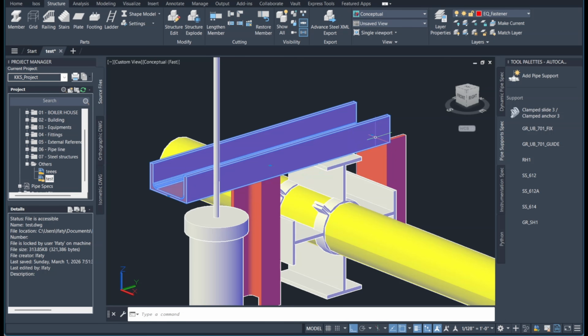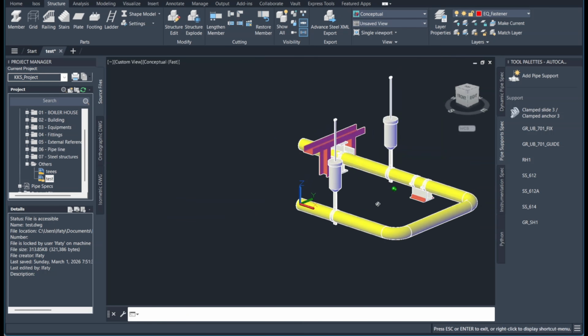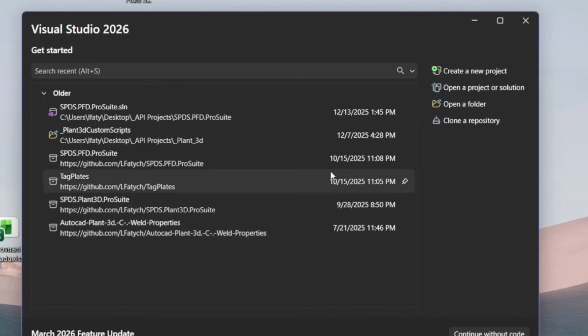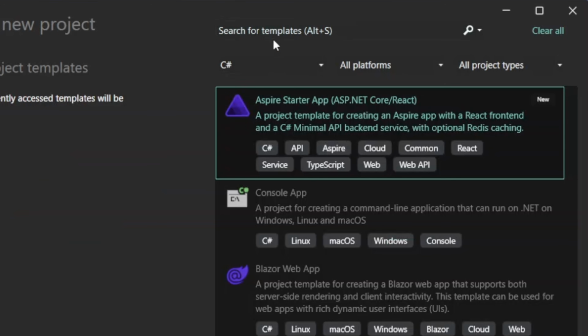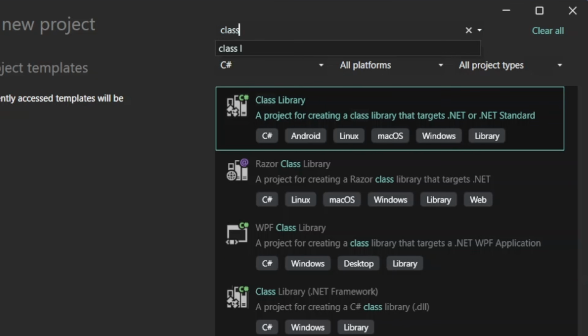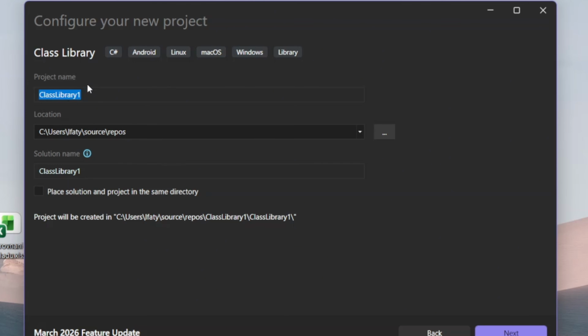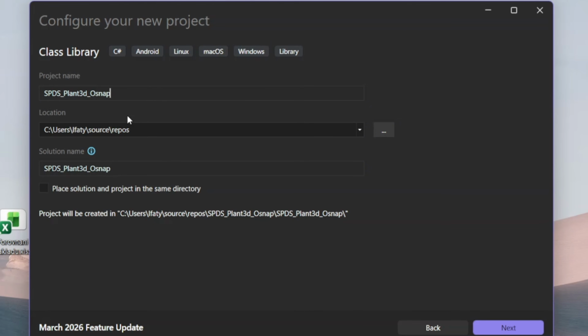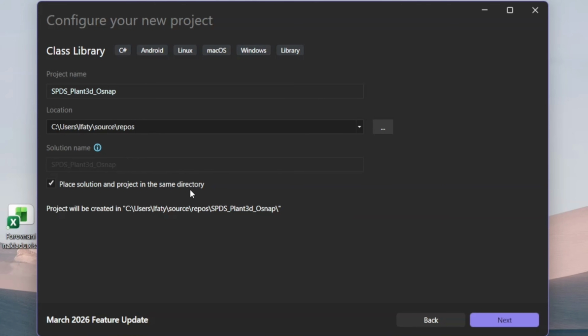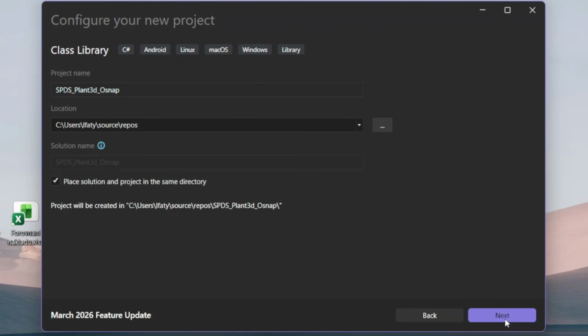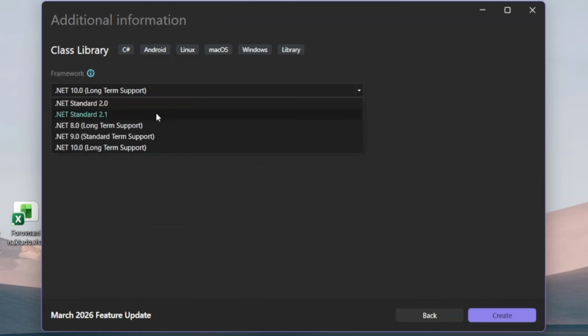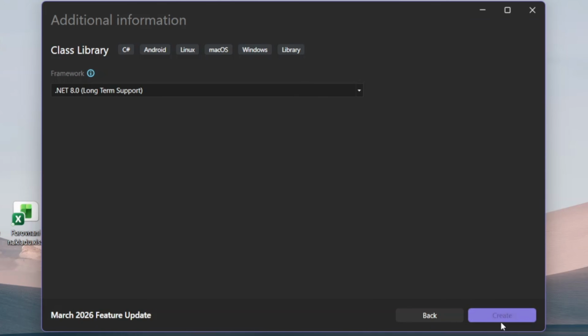So let's get started. First of all, we need to create the project. So let's start Visual Studio and let's create a class library. I will call it SPDS Plant 3D OSNAP. And I think that I will keep the project and the solution in the same folder, so I need to check here and click next. Here in this drop-down menu, I need to select the new .NET 8, and that's it with this part.